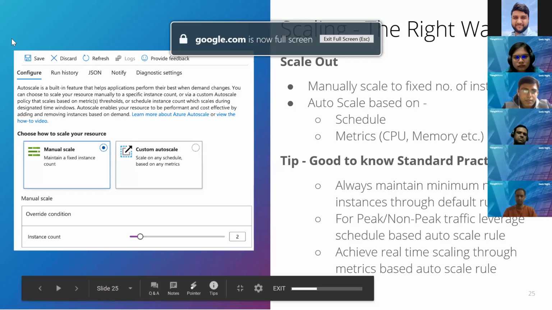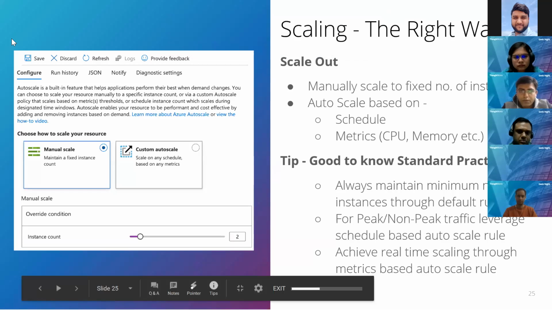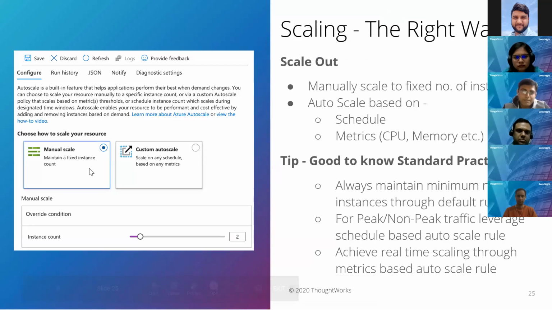All right, this was what we went through. We went through how we can bump up the instances manually, and how we can add an auto scale rule. Auto scale rules can be added based on schedule or metrics.